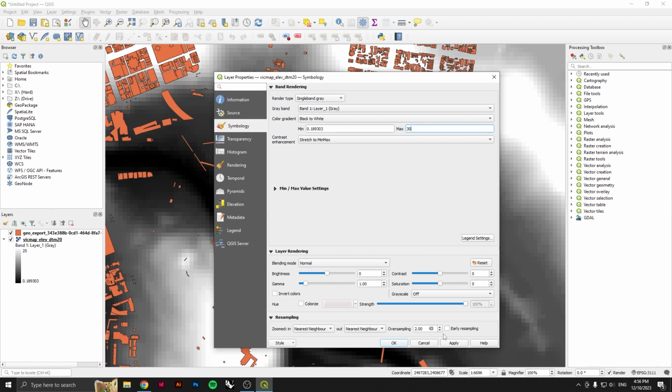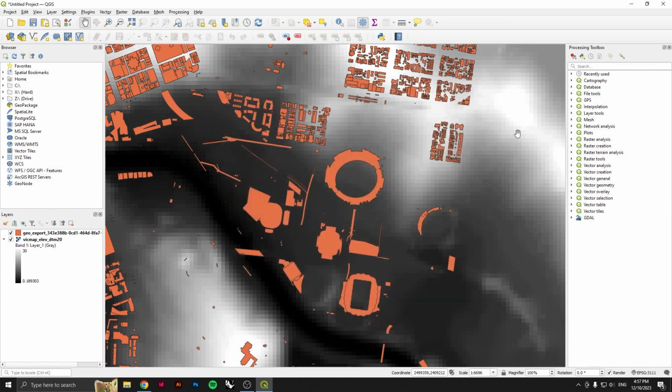So let's say 30, apply. That looks pretty good because you've got only a little bit of high spot, and then you've got the low of the Yarra. Then you've got your MCG.